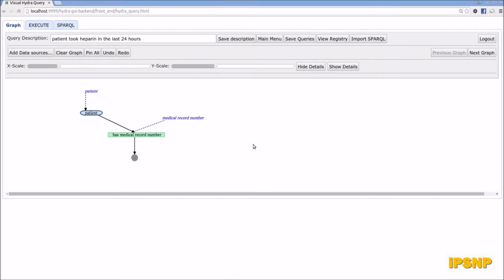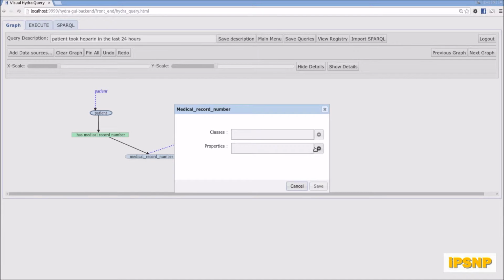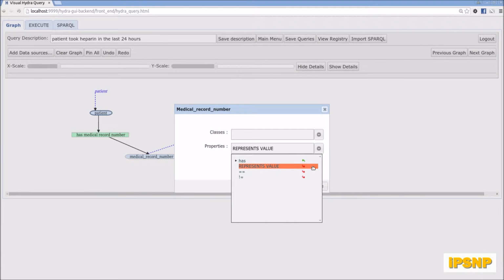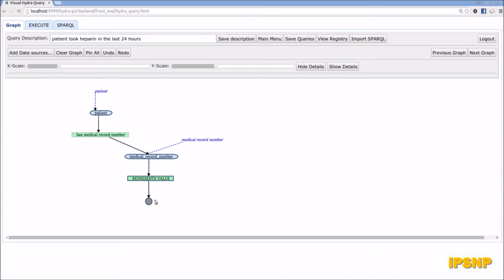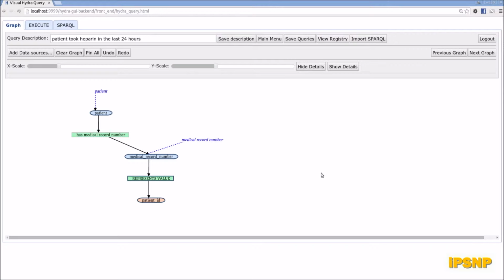The system has suggested a reasonable graph, but let's see if it can be improved. This graph is more detailed, so I'll keep it. Now I'm adding some auxiliary relation, represents value, essentially to identify the specific data value for the medical record number. This is the variable name for the corresponding values. I'm happy with the graph so far, so I will pin all the nodes.